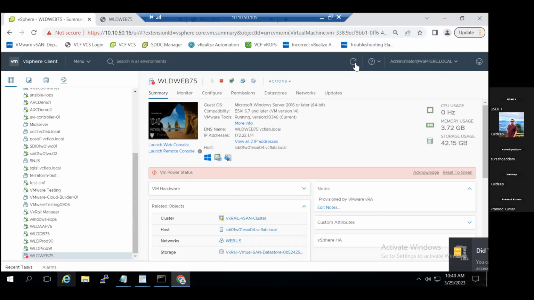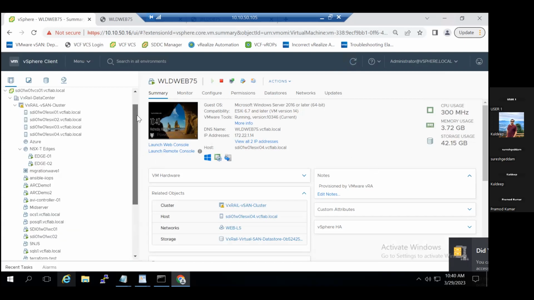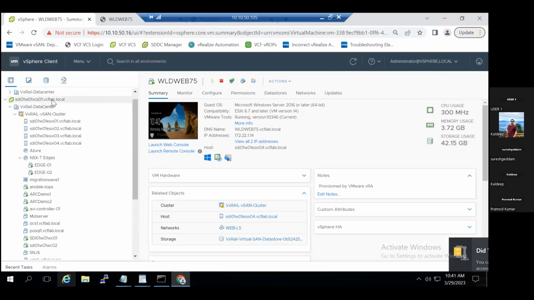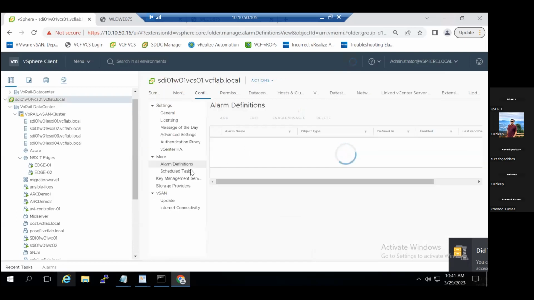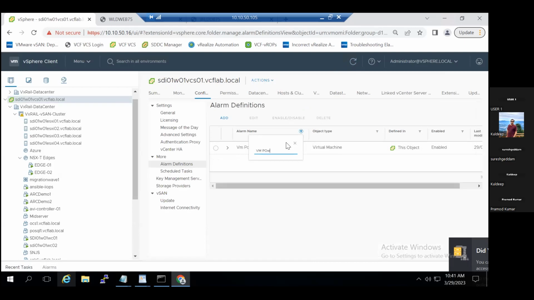You simply reset, so it is okay. Reset, so it should show, but as per our alarm definition, we have given VM power, correct? This is the one. Power status, correct?